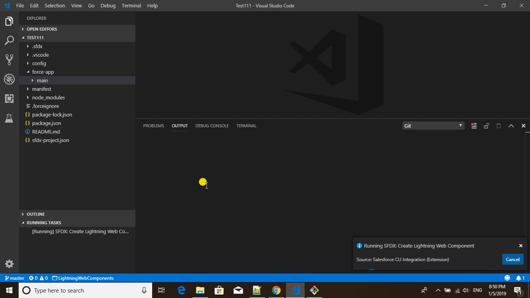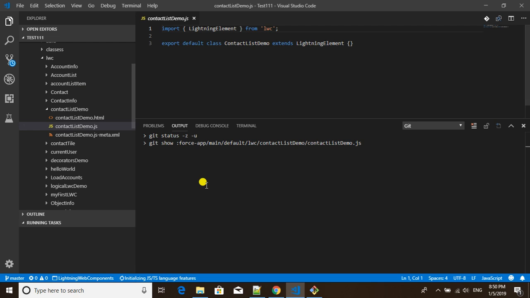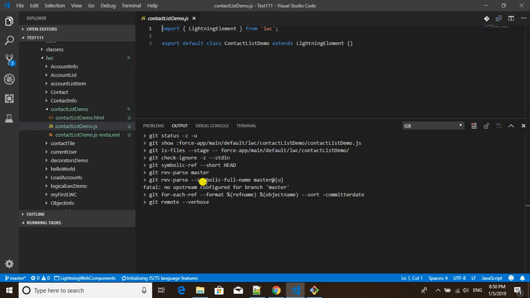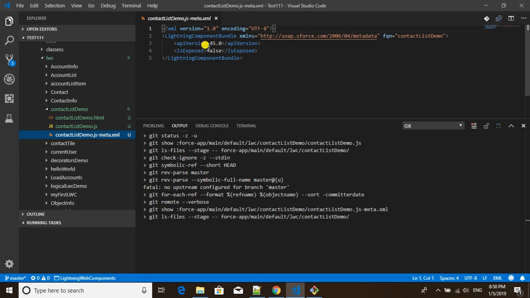After creating the component, the first step is always to work with the metadata file, where you need to define all the configurations that you want. Let's say you want to define where you want to use your component, and what the targets are. So here we'll start with the metadata.